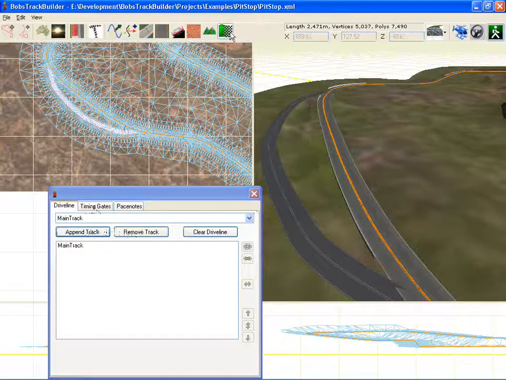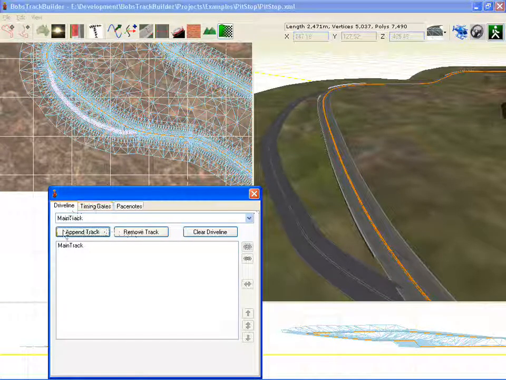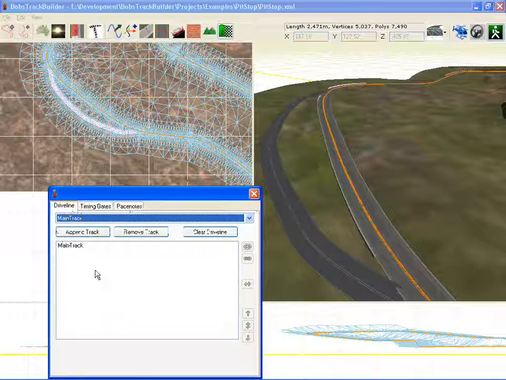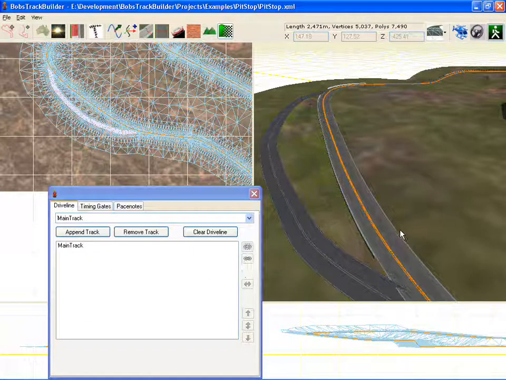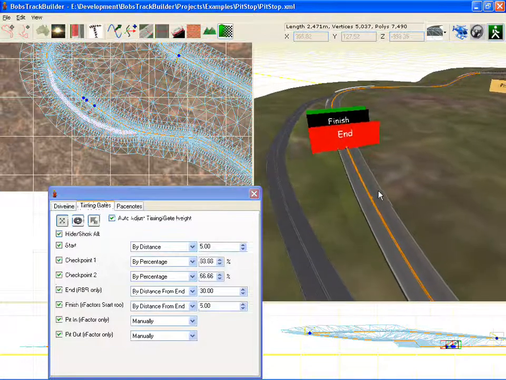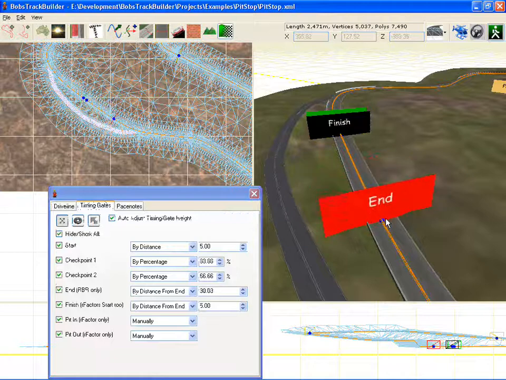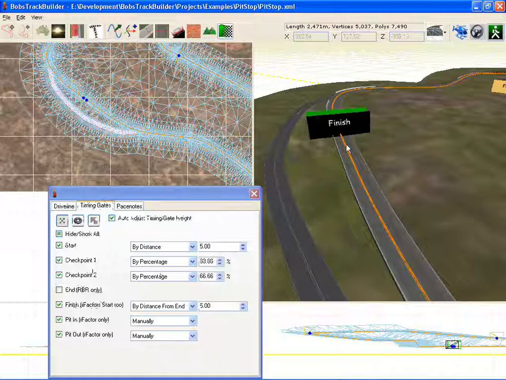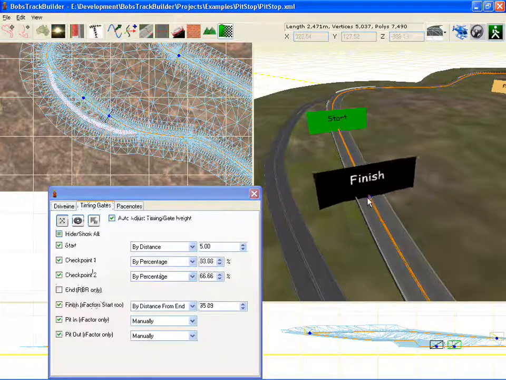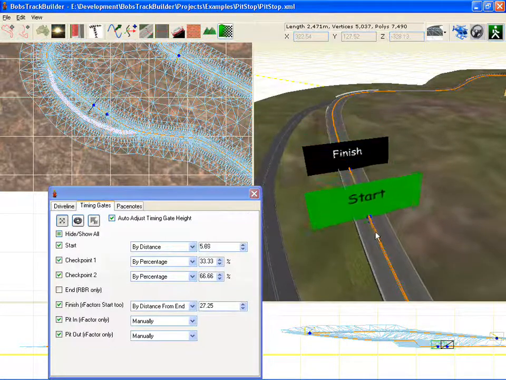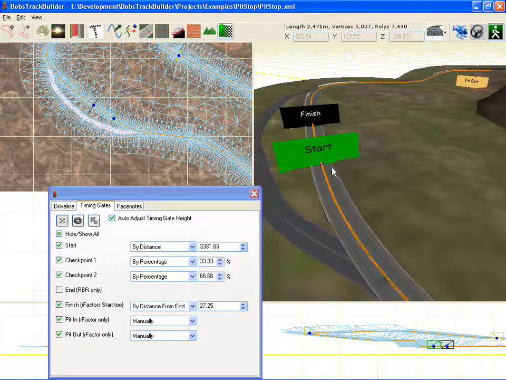As you come into the driveline window, it appends the first track there. If you had a number of open tracks, you could append one after the other, and then the driveline would continue along, and you could place the timing gates along the line. The end timing gate isn't applicable to rFactor, so I'll just turn that off. The finish is actually the start finish line. I'll leave that roughly where it is, and the start I'll just pull back here somewhere.